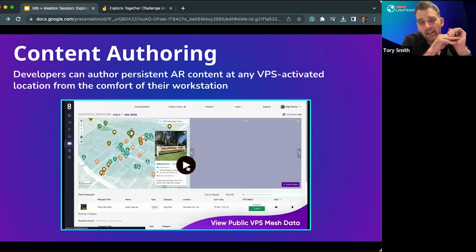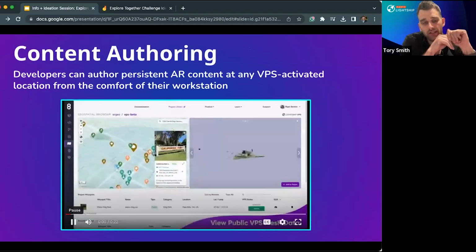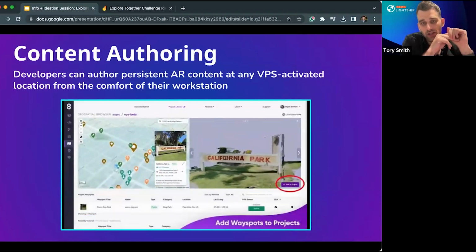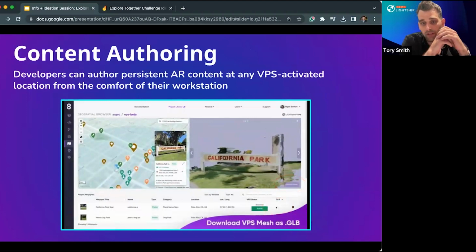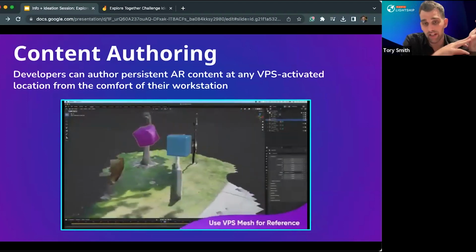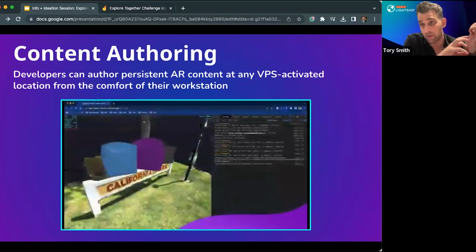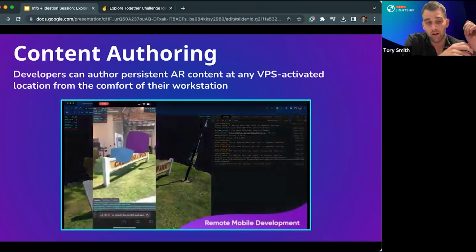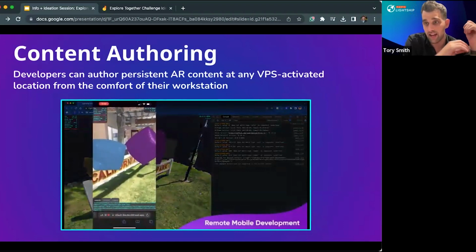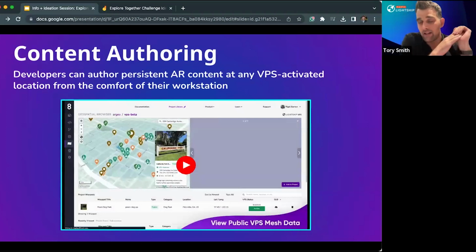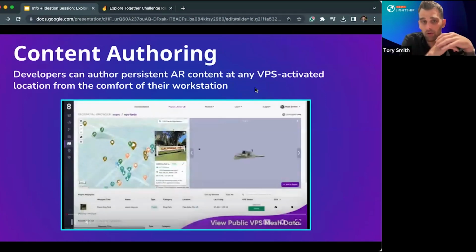Cool. So content authoring is once you have selected the location that you want to use, whether you're building on the web or building with Lightship or Unity. The example shown here is building with 8th Wall, but you'll be able to download the mesh that you want to author your content to and use that almost like a scaffold upon which you can drop in your content and see things relative to the real world.